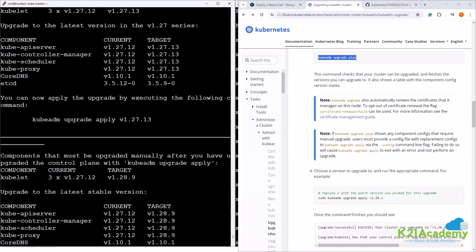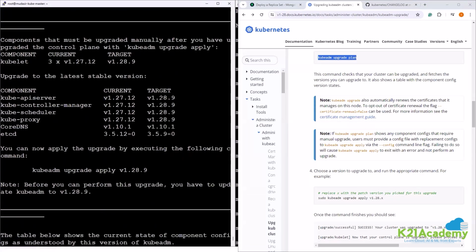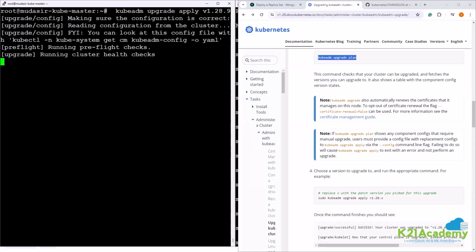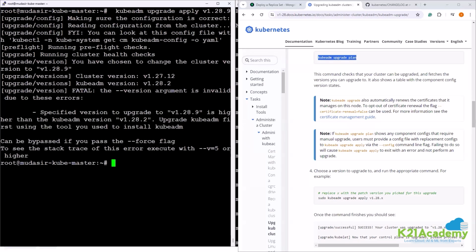Okay. So here you have 28.9 target, lot of stuff. So now let me go to 28.1, the 9. Yes, Kubeadm, you can now apply the upgrade by executing the following command. Let me upgrade. First, I need to upgrade my Kubeadm and then the specified version to upgrade to is higher than the Kubeadm version.